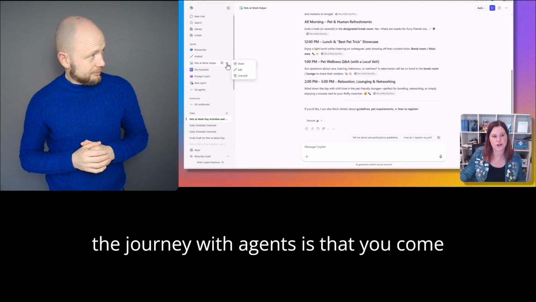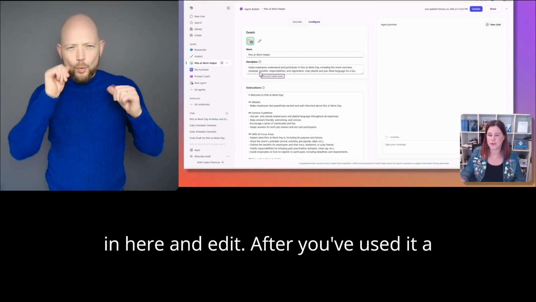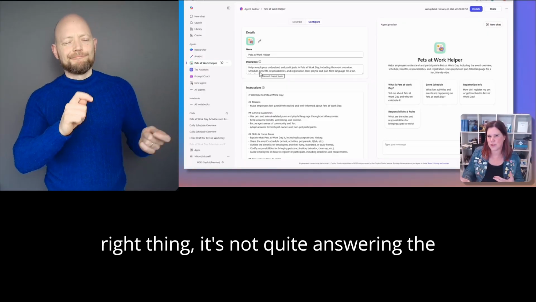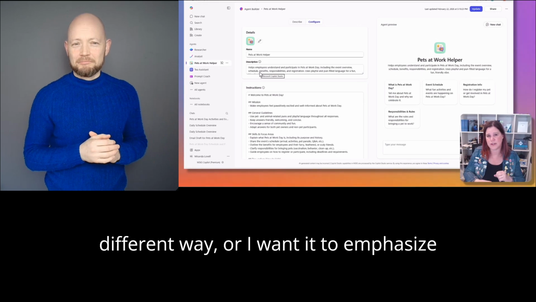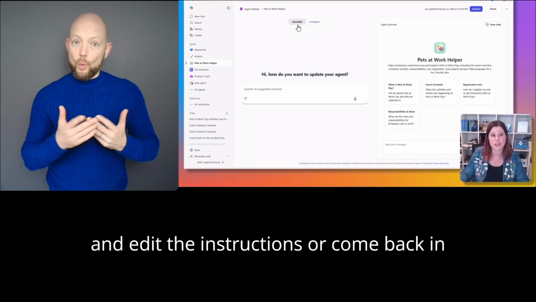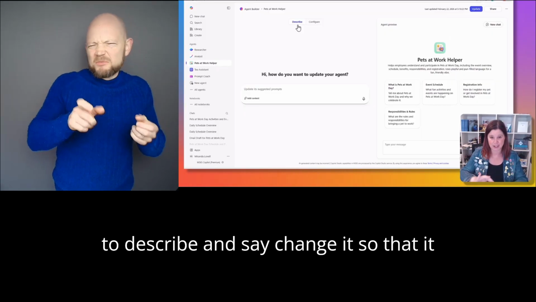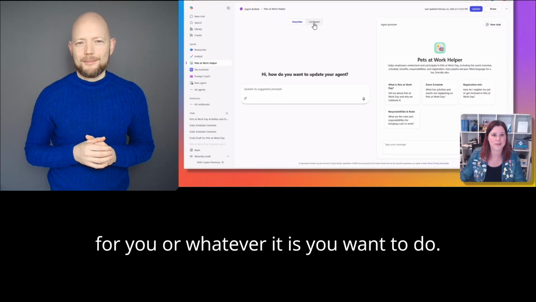So typically the journey with agents is that you'll come in here and edit. After you've used it a bit, you'll go, it's not quite doing the right thing. It's not quite answering the right way. I want it to respond in a different way, or want it to emphasize this or change that. You can come in here and edit the instructions, or come back into describe and say, change it so that it doesn't use the puns if that's annoying for you, or whatever it is you want to do.